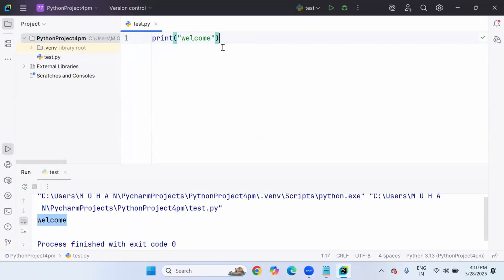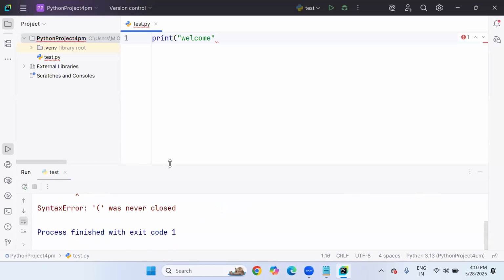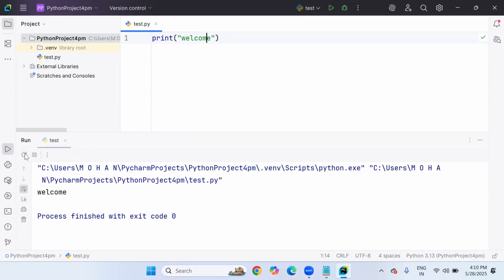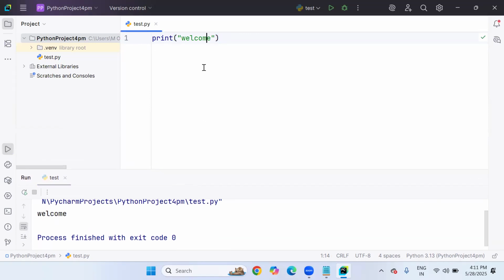See, if I deliberately remove the bracket, the error indication is clearly available. The moment I remove the bracket after print welcome, instantly red squiggly underlines appear. What does this mean? Something is an error. If you run it forcefully, you will see the error at line number 1. It says the bracket was never closed. So you have to close the brackets and the error indication is completely gone. So this is the Python program, the first program test.py.